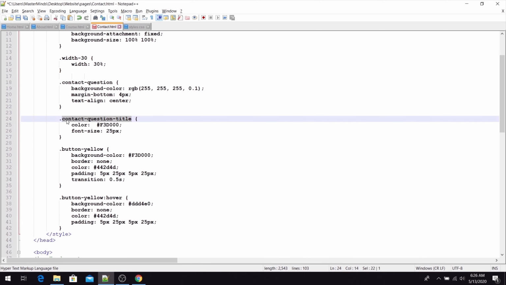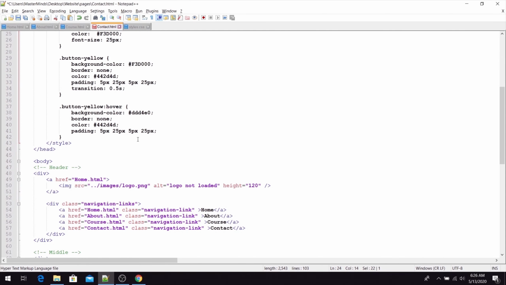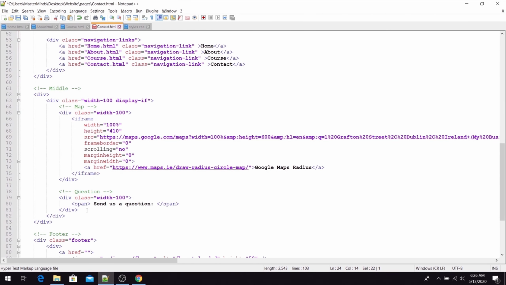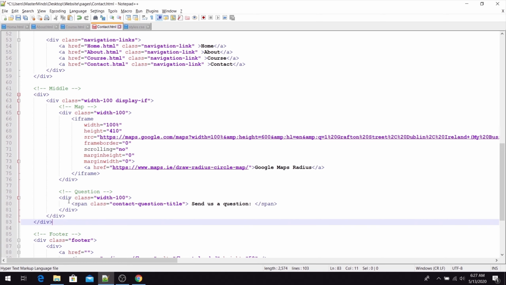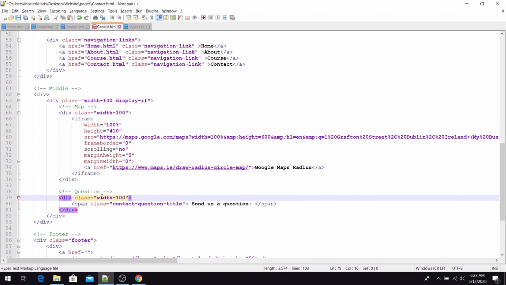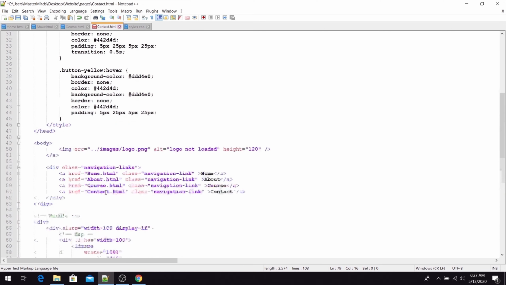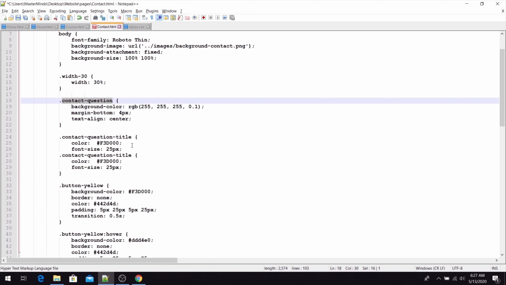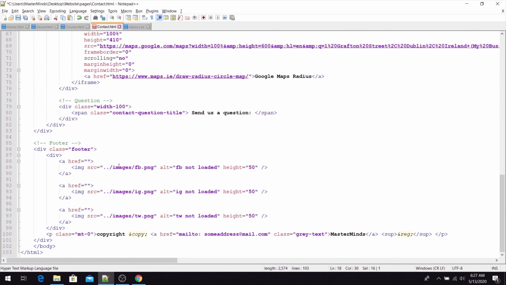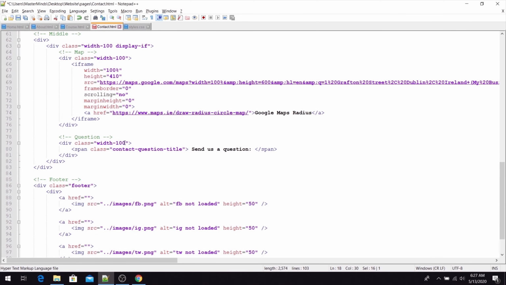So first, let's copy this content question title and let's apply this class on our span. Let's define the class HTML attribute and let's paste our class here. Next step that we'll do for our parent div, we'll also use a class that we have. Let's use the contact question class. And I will explain what we have done for these two elements.